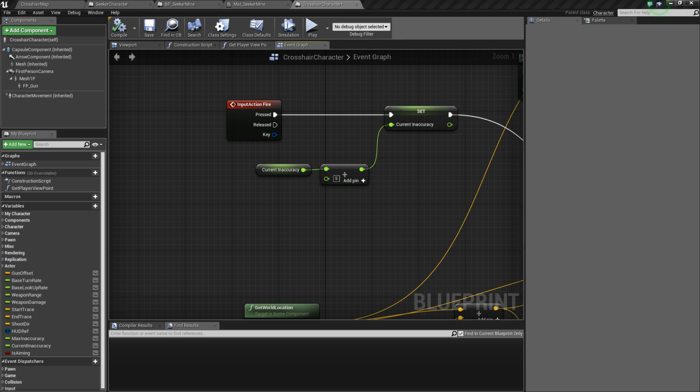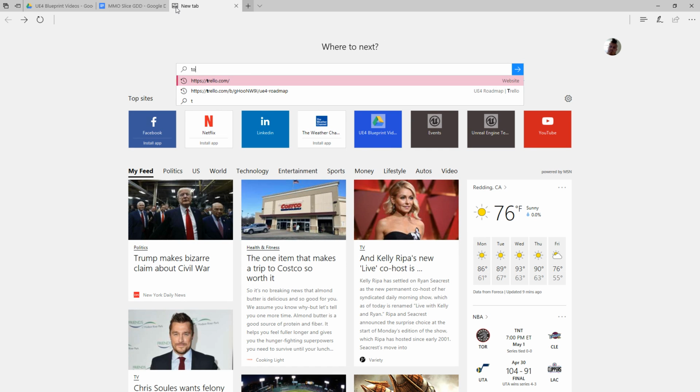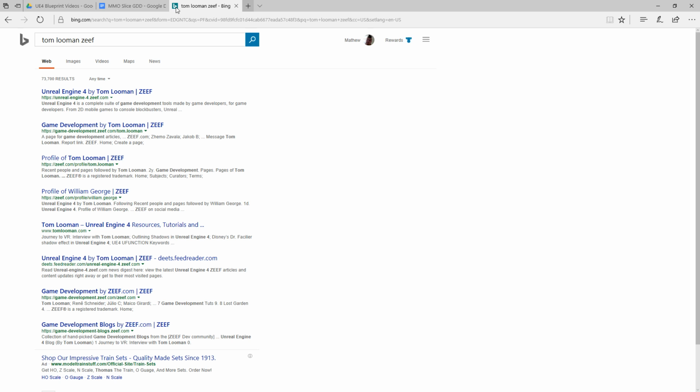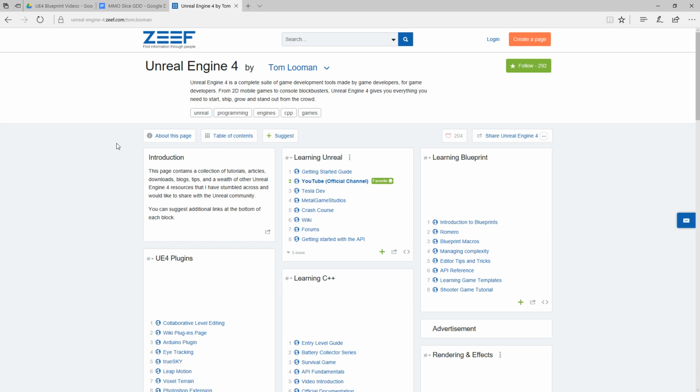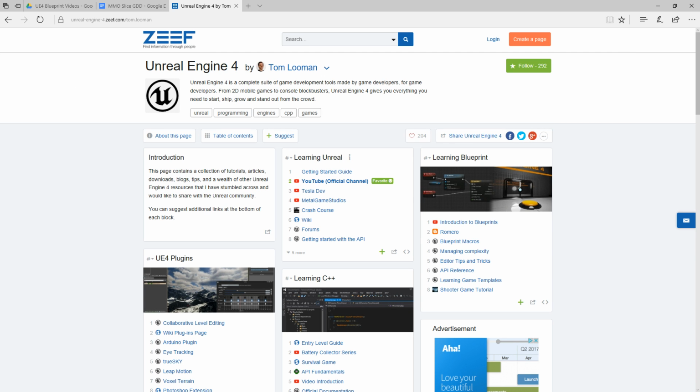Let's see. Blueprints and Unreal Engine. Not really looking at C++. Okay, so there's two things I'd recommend. Actually, there's a couple. This is probably a good one that most people don't know about. This is Tom Looman's Zeef. Tom Looman's someone who's worked with Unreal Engine for a while. He's got a Zeef, so I'll put the link in here. And it's basically a collection of stuff, of links.